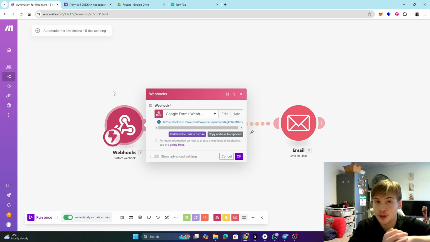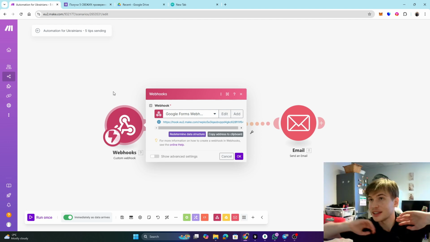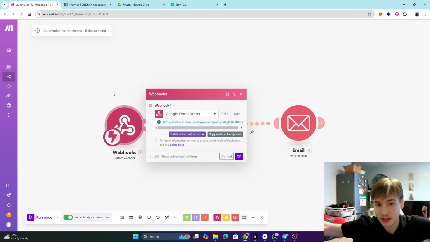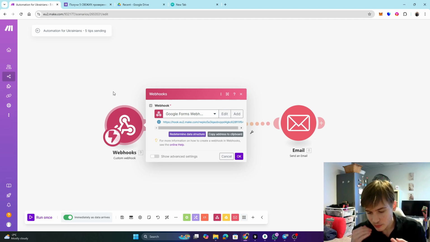And even if your form got insanely widely used, even if there are hundreds of submissions per hour, it will still be executed very correctly and in the most optimal way possible.